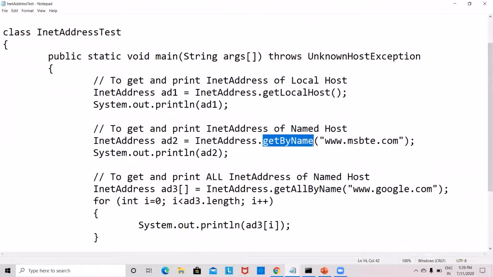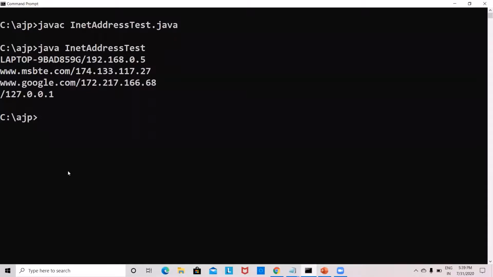getByName, and we have specified the host name www.msbt.com. In this case, again we will get two things. First is the IP address of msbt.com and second is the host name of msbt.com, which is msbt.com itself. It will be assigned to AD2 and AD2 will get printed. Let's check the output for the same. You can see the host name is www.msbt.com itself and the IP address for this is 174.133.117.27. Now let's move to the third.